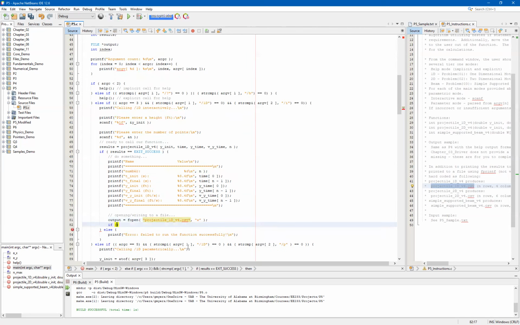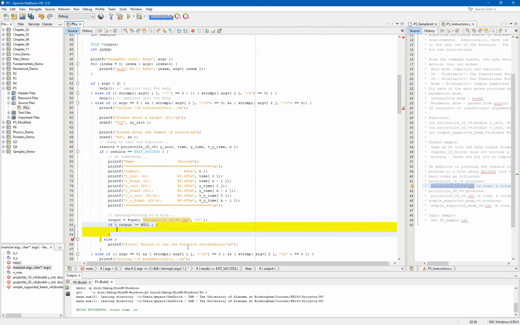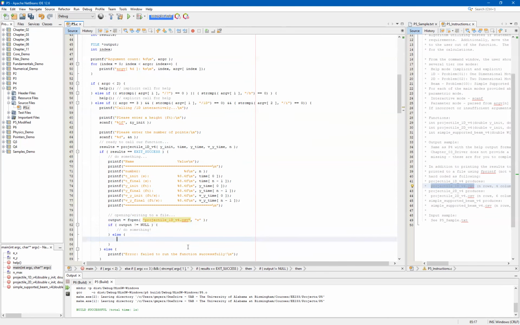And we want to check to see whether or not we were successful at opening the file. And if we were successful at opening the file, then we should have a non-null file pointer. In other words, if our output is not equal to null, do something. Else, we have a problem. And we'll handle that scenario first because it's pretty easy. We're just simply going to say printf error, failed to open output file.